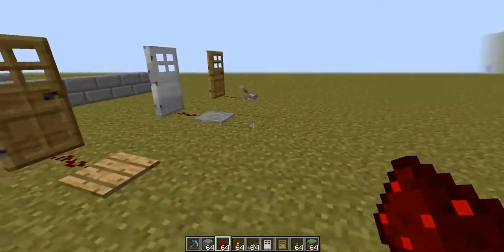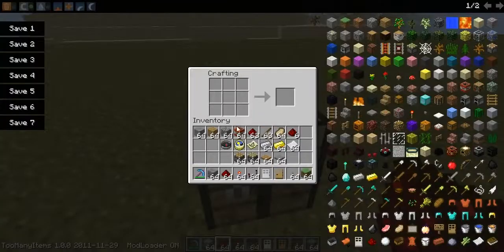Now let's show you how to make these real quick. Stone pressure plates, pretty easy, right there. 2 on each side, 2 right side by side. Wooden, same thing, right next to each other. Now a lever, you just need a stick, and then cobblestone. You need cobblestone. And that's how you make a lever.